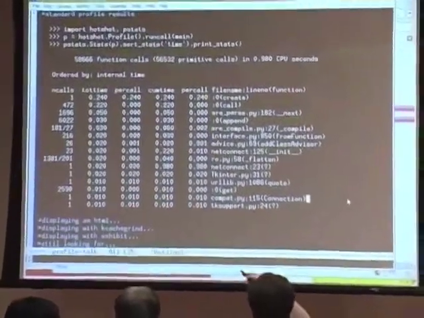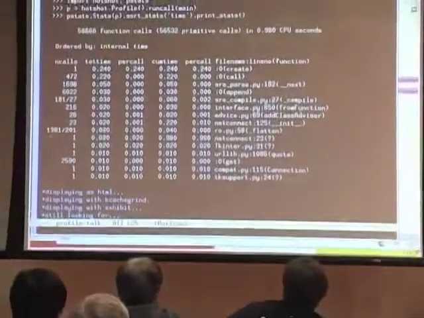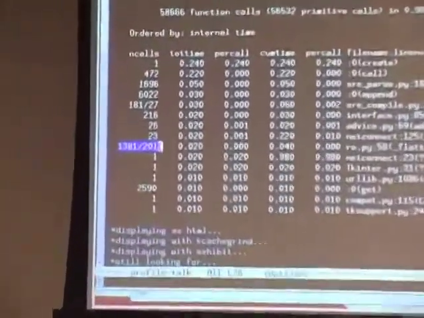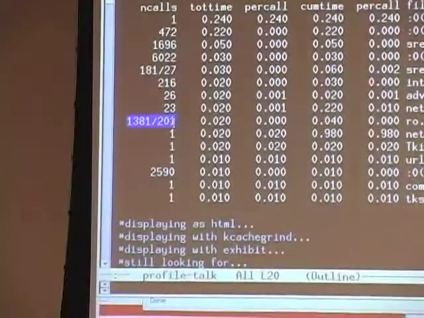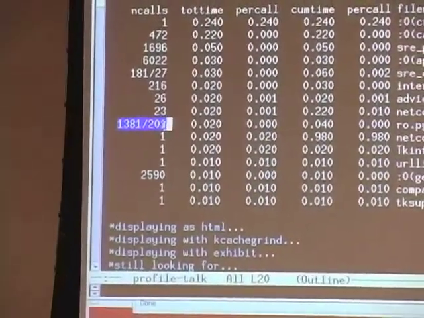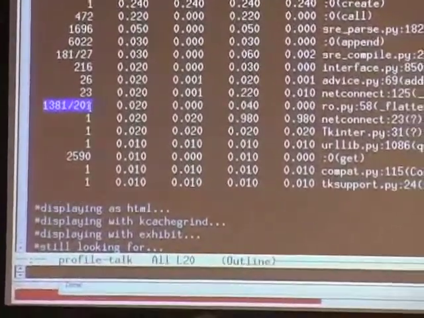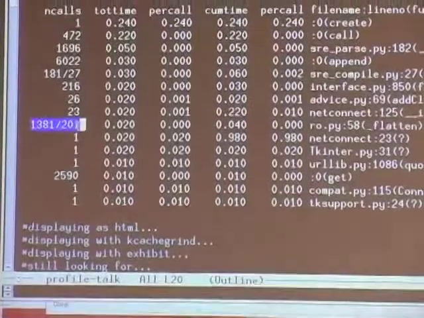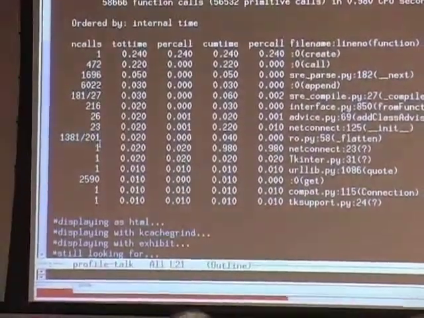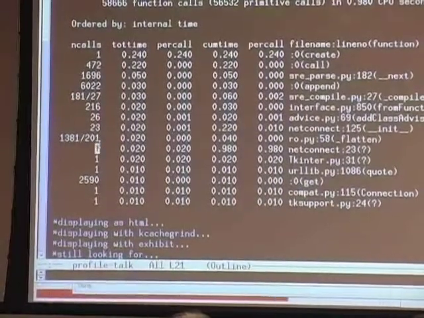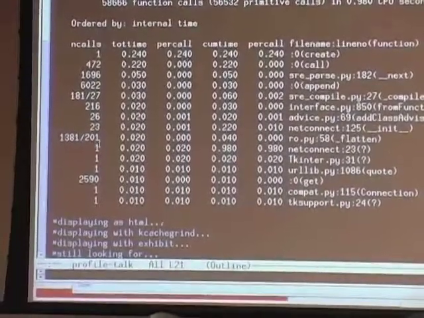Yeah? When the number of calls has a slash, is that like recursive? Yeah, that's right. So when the number of calls has a slash, it means that the function called itself possibly through a chain of other functions. So what is this? Flatten called possibly another function, which then called flatten again. So the second call was inside the call stack of the first one. And one of these numbers is the total number, and the other one is the internal calls, I think, or some arrangement like that. So you can see it only comes up sometimes.